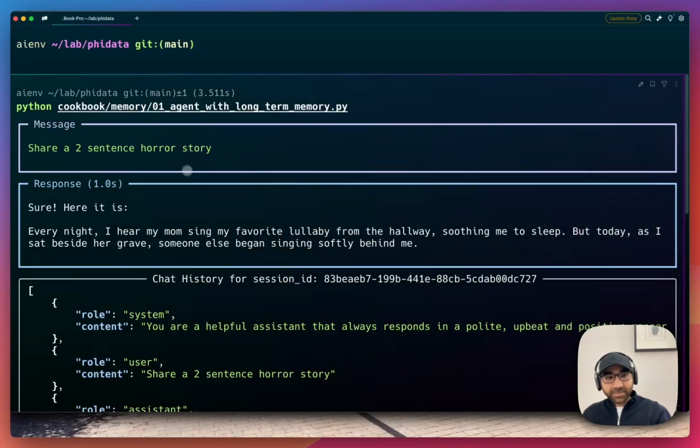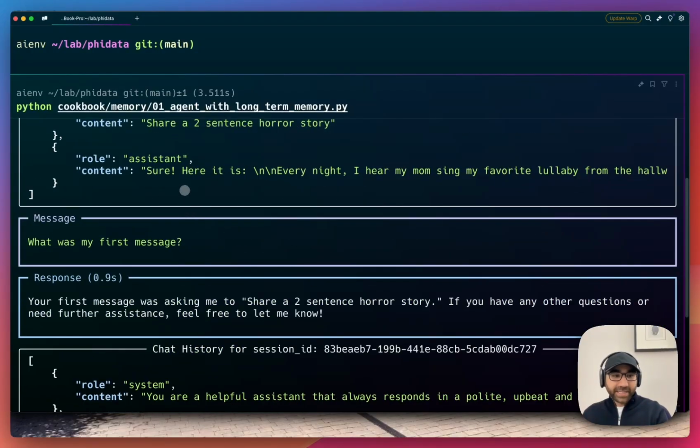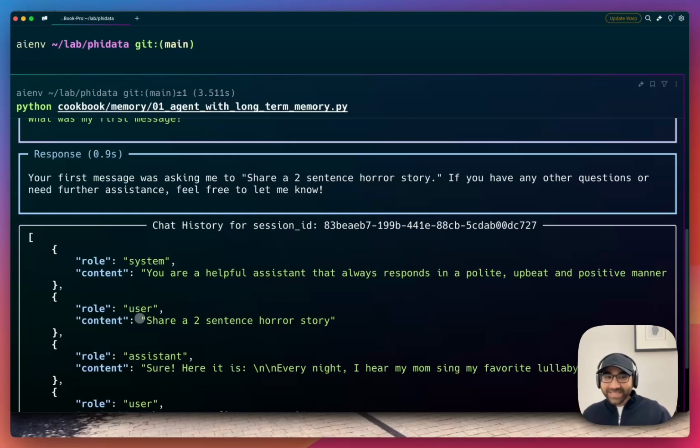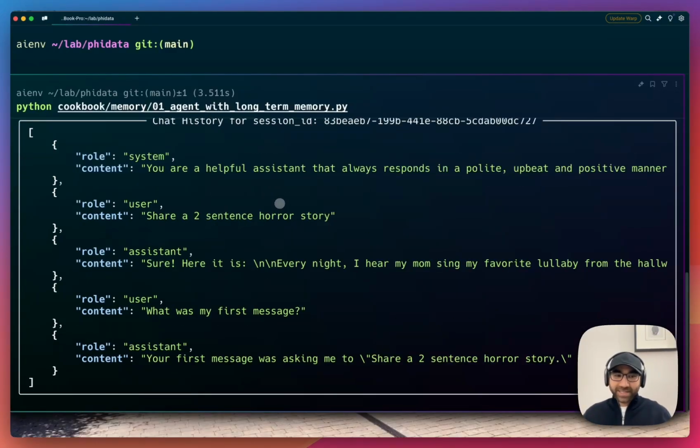So we first send, tell me a horror story. This is our first message. Great. Now, when we say, what was my first message? The assistant knows, because we sent it in the messages list, that we asked them to share a 2 sentence horror story. So this is chat history. This is automatically handled by Phidata agents.